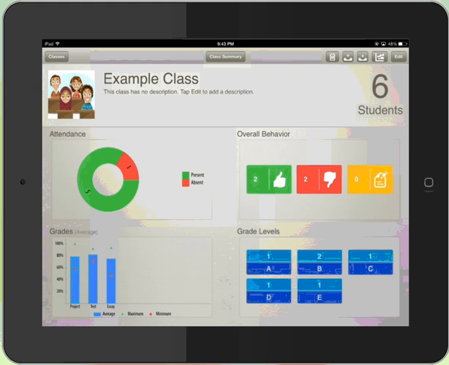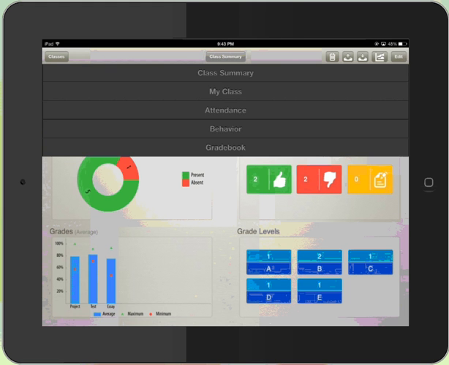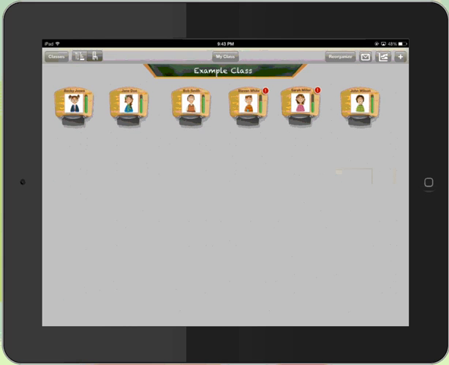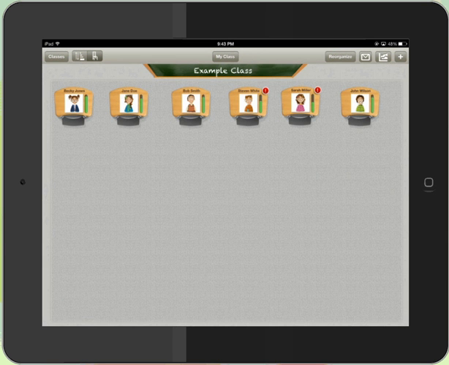If you hit class summary at the top, you can choose my class, and it will show you the students that you have in your class with the seating chart that you have made. So here are 6 students that I've made up. You can see that I can add a cartoon picture of them, or you can take a real picture of the student. It also has a bar on the side that shows what their approximate grade is in the class.